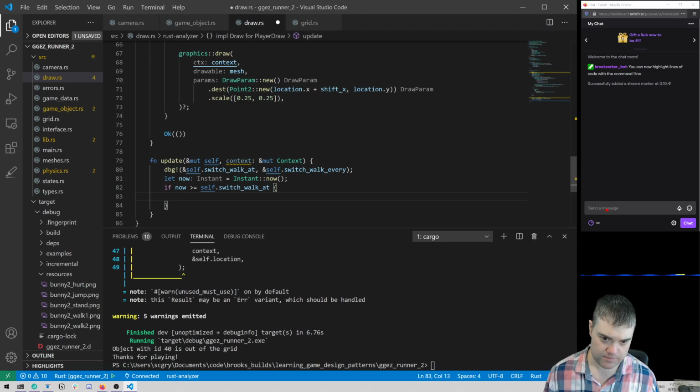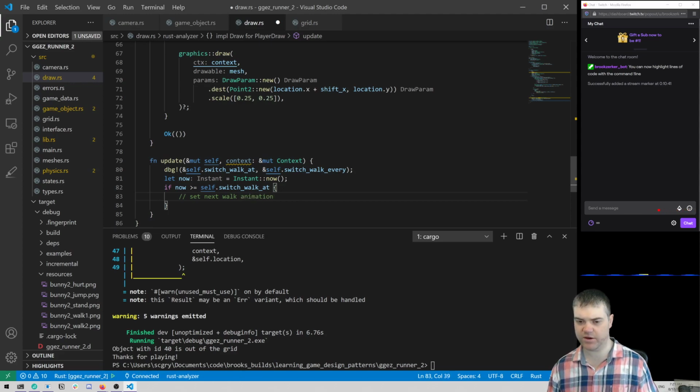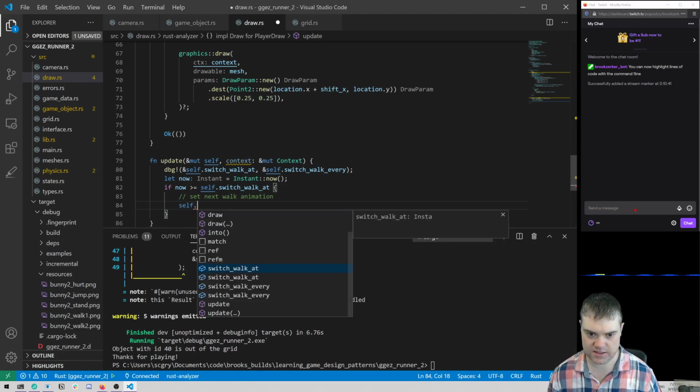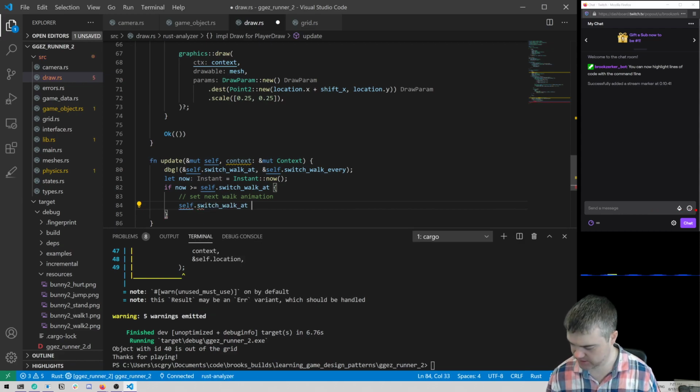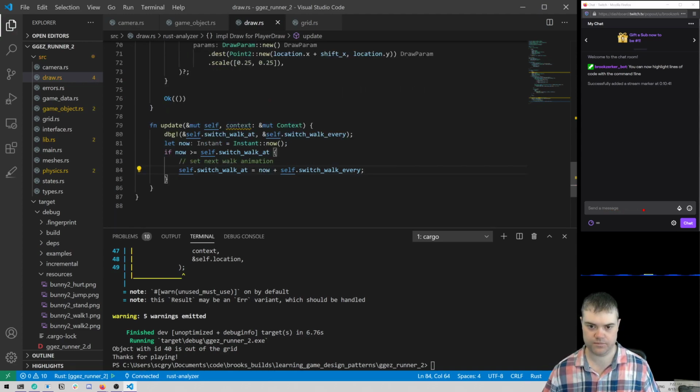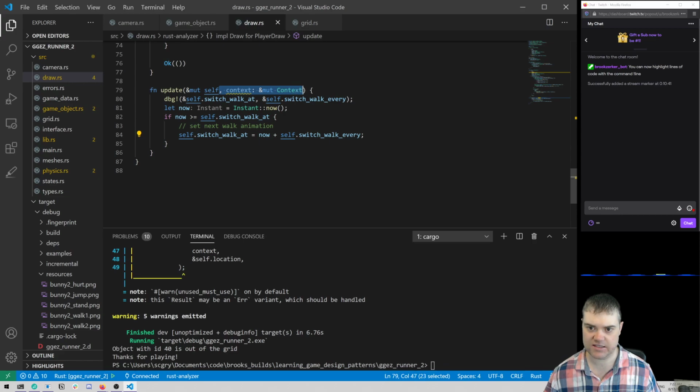then this is where we would sort of like set next walk animation. Yeah, so like we probably want to set what the next walk animation is going to be. And then add to the now. So we're gonna self dot switch walk at. We want to now reset that to now plus every. Okay. And it looks like we don't need the context.